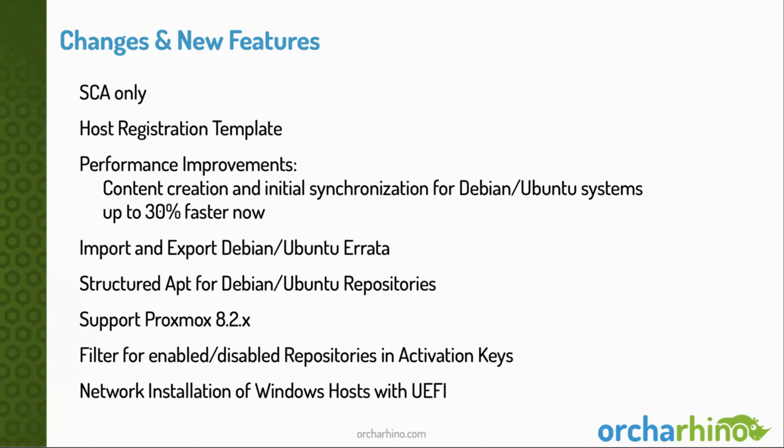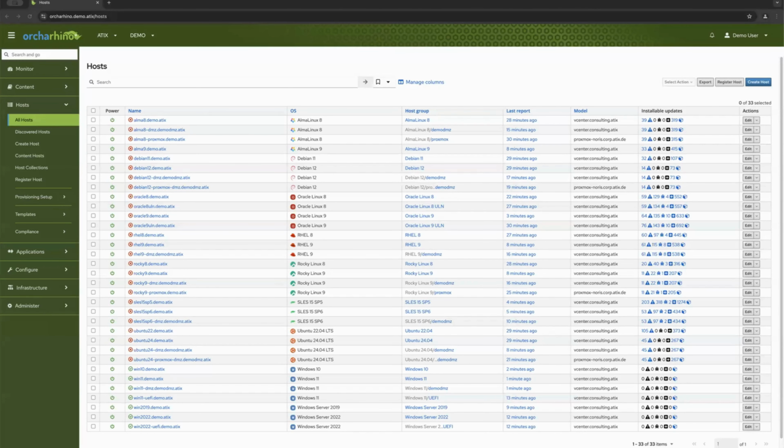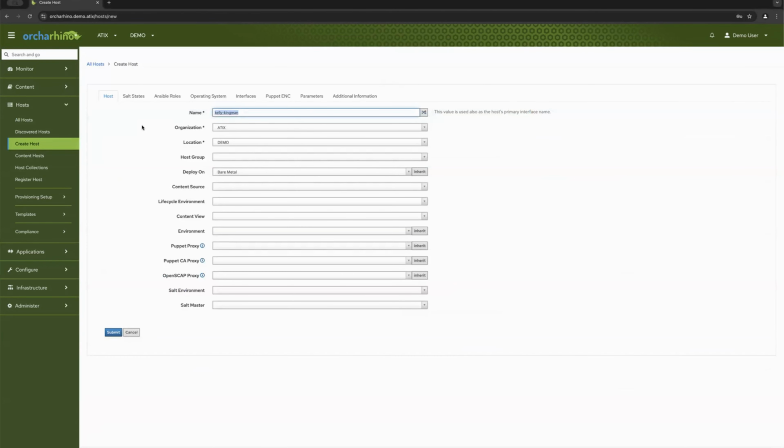And last but not least, we now fully support network-based installations of Windows hosts using UEFI. But let's deploy a Windows host with UEFI on orcharhino. So we are back on our demo server on the all hosts page. I just click here, create host, and select the name. We'll just call it Tech Preview W11.